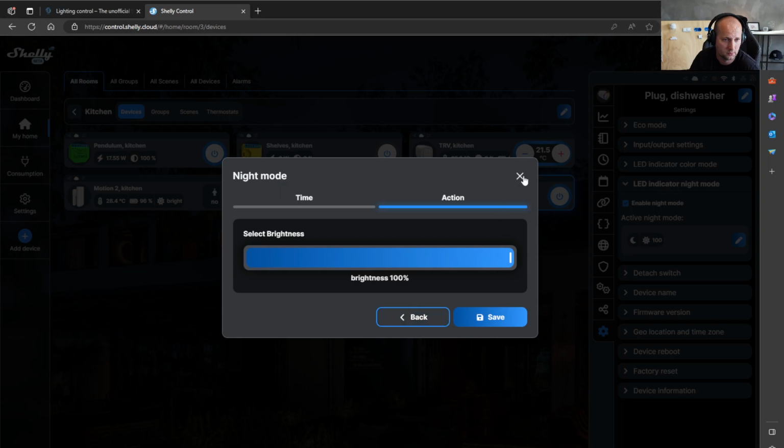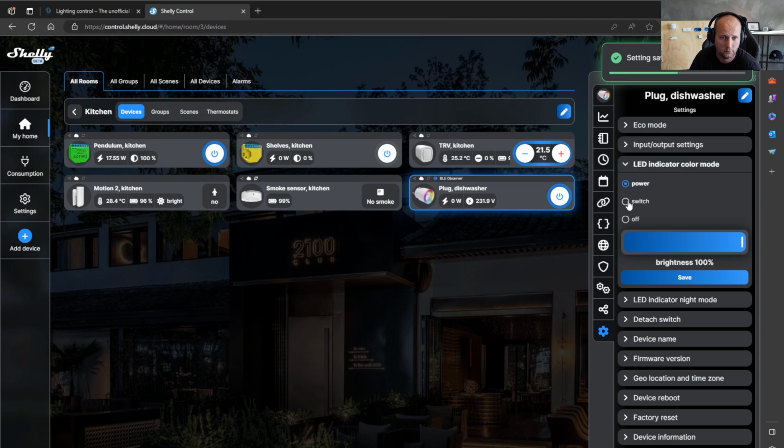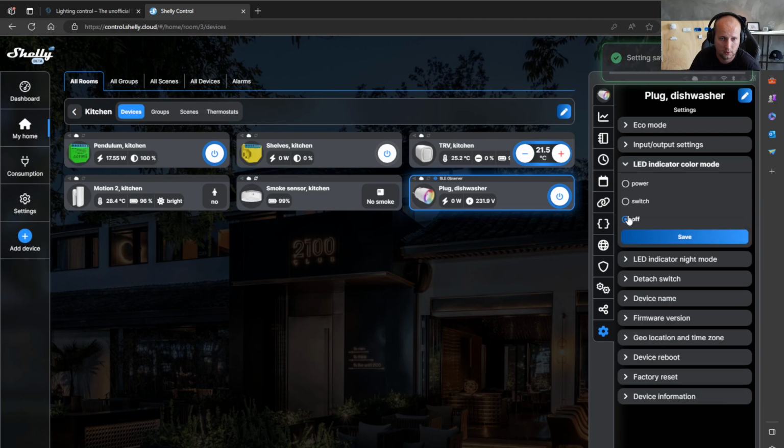I know that's just the brightness in night mode. Let me just see here, color mode, power, switch off. I want to switch off the color here, probably. So that's the first thing to do, switch off the color mode so it does not use the power color mode, but it's off.